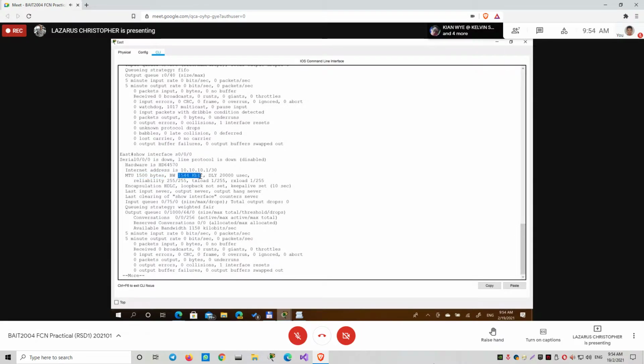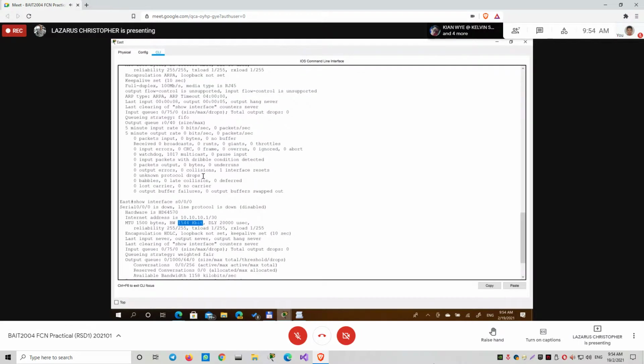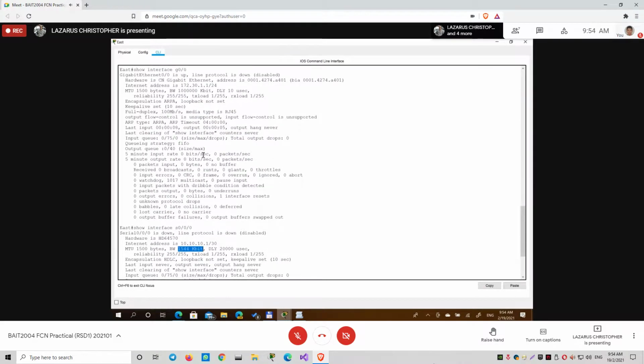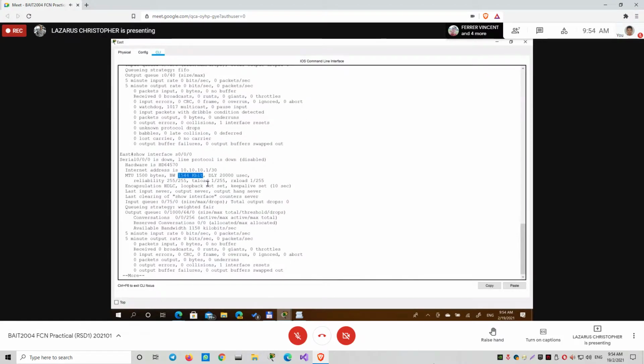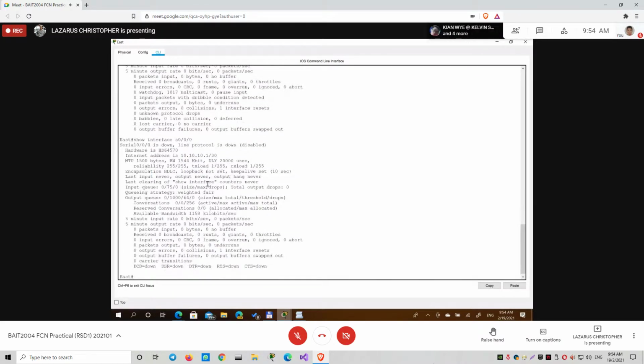Okay, so what is the default bandwidth? You can see that it's slower, right? It's typical. We always say that. But anyway, this is a serial cable. Of course, the bandwidth is going to be slower. So that's why we always say that LAN speed is faster than wide area network speed. All right, so let's go to the next.